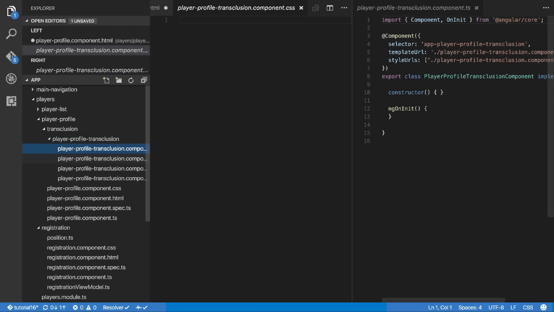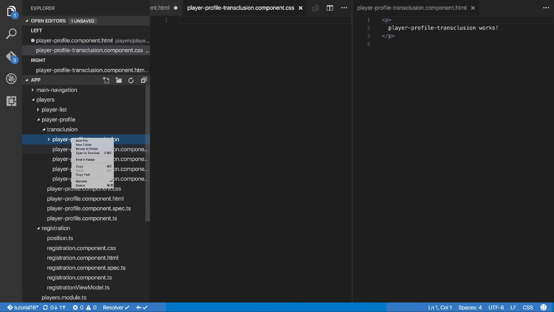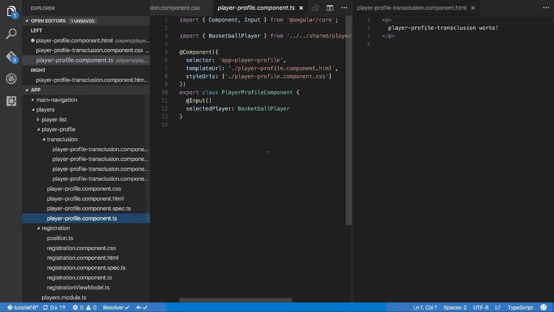Let's select each of these files. Damn you! I have to do this one at a time. And we'll delete that folder. Move to trash, which means because I changed that, I'm going to come down here.